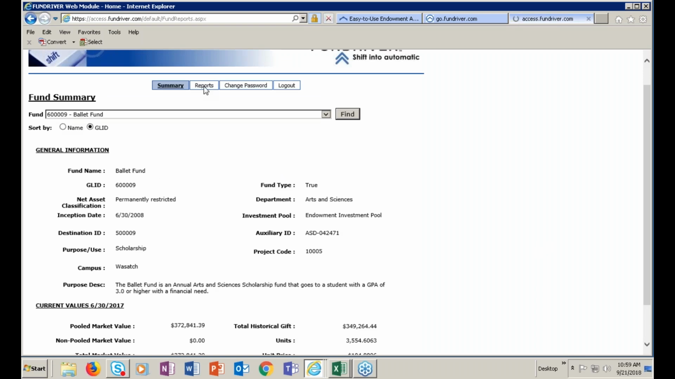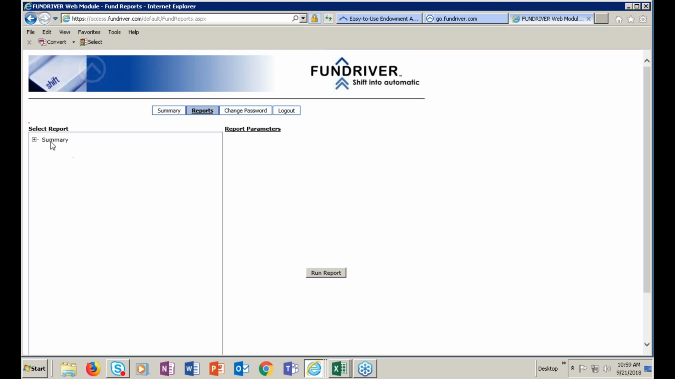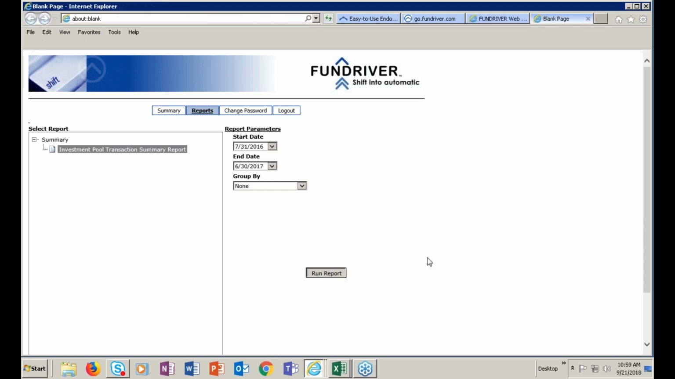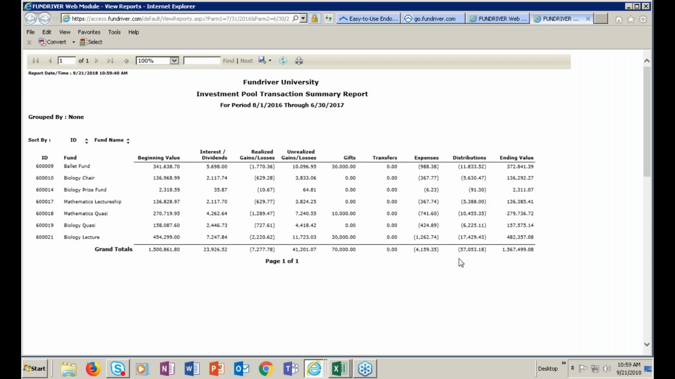And if they go into the reports option here, there's going to be a menu of reports they've been given access to. So if this person were to run the investment pool transaction summary report, this is like an endowment roll forward type report. So if this person runs this report, let's say just over a certain time period, only the funds that they've been given access to, or those named funds they've been given access to, would show up on this report, as opposed to the client going and running this report and every single one of their funds showing up on it.